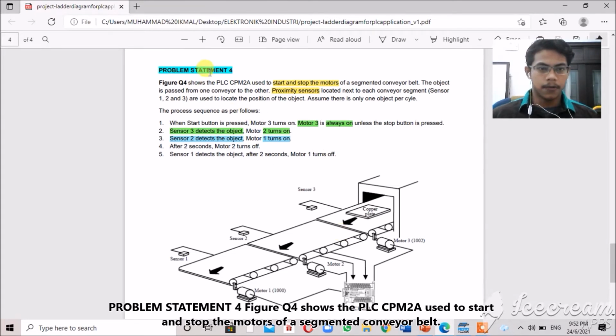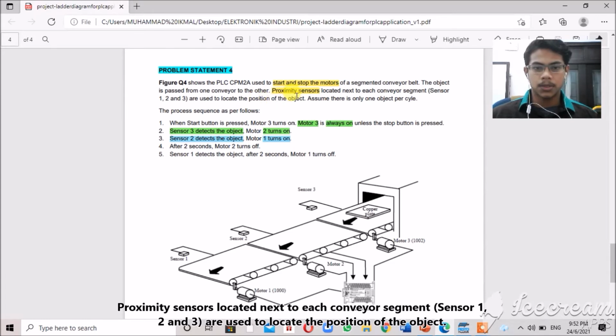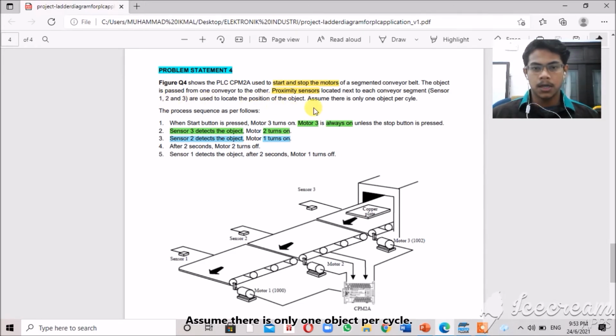Problem statement 4. Figure Q4 shows the PLC CPM2A used to start and stop the motors of a segmented conveyor belt. The object is passed from one conveyor to the other. A proximity sensor is located next to each conveyor segment. Sensors 1, 2, and 3 are used to locate the position of the object. Assume there is only one object per cycle.